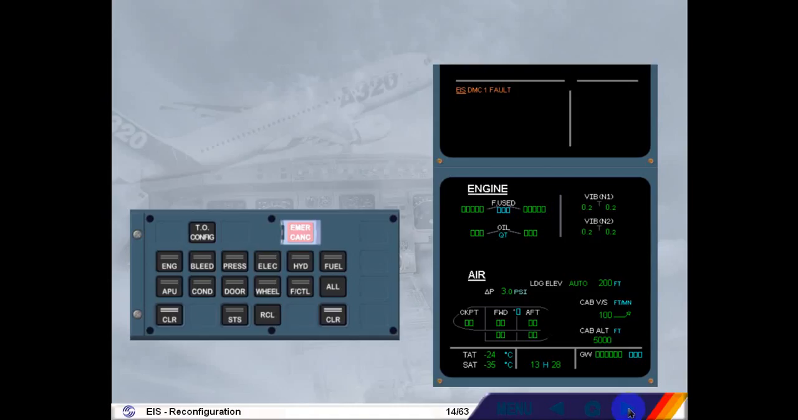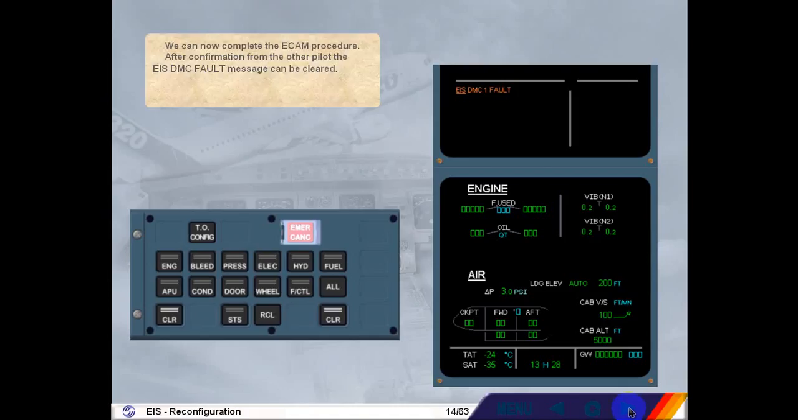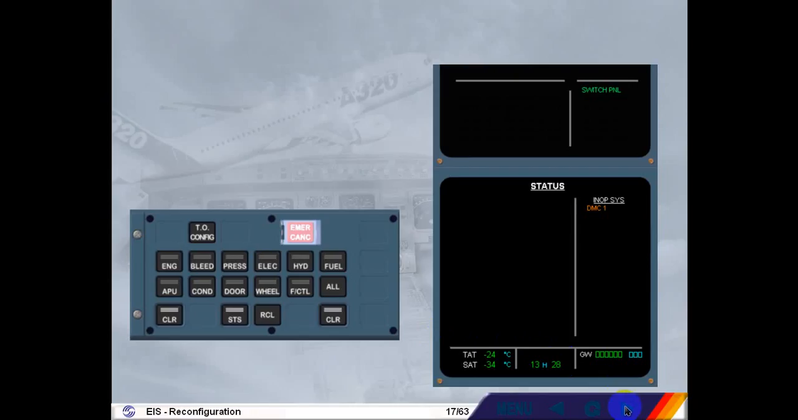We can now complete the ECAM procedure. After confirmation from the other pilot, the EIS DMC fault message can be cleared. Clear EIS. The line on the engine warning display is cleared, and the status page automatically called. There is a memo to tell you that the configuration of the switching panel is non-standard.